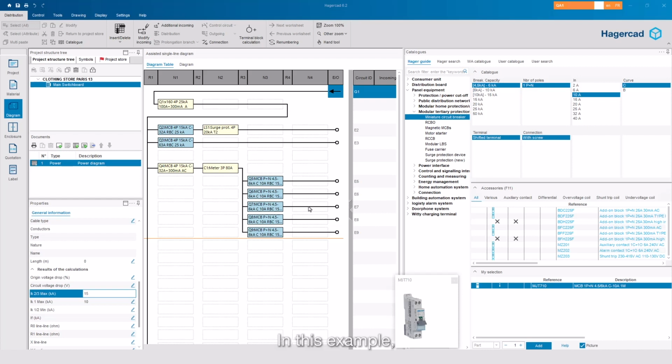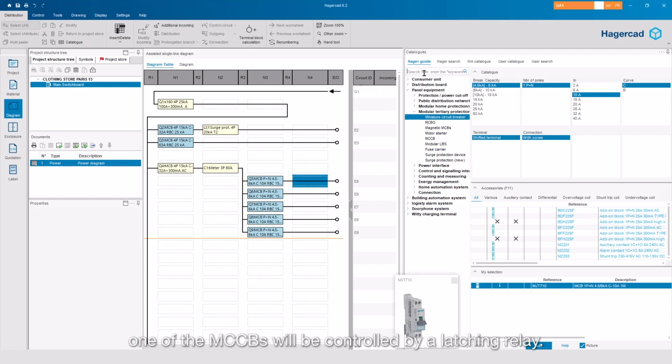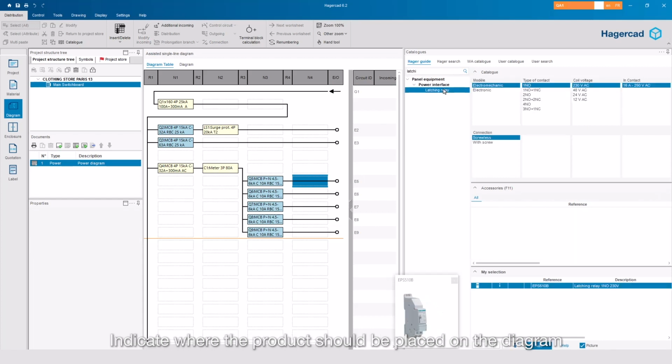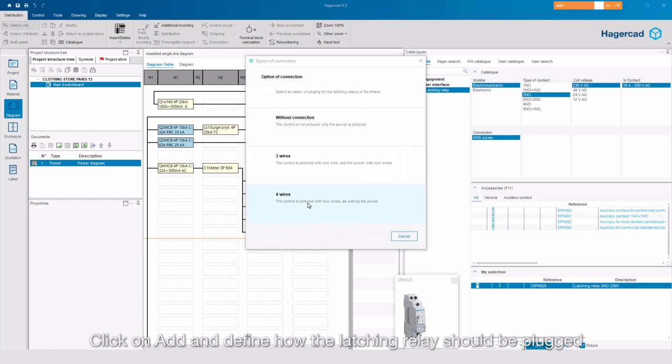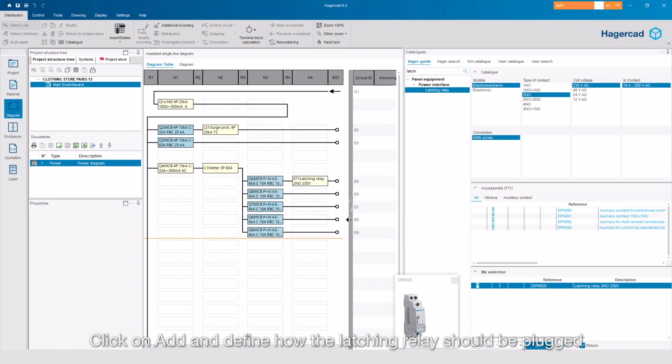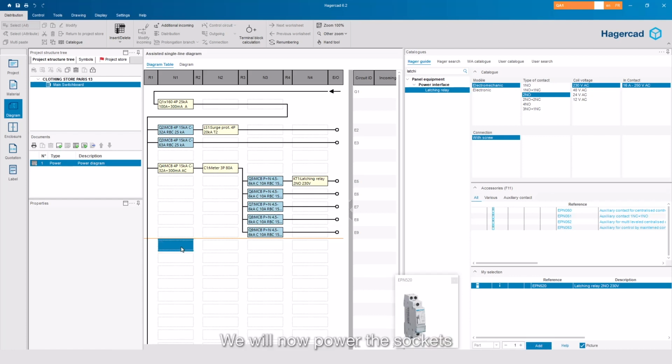In this example, one of the MCCBs will be controlled by a latching relay. Indicate where the product should be placed on the diagram and select the product from the catalog using the filters. Click on Add and define how the latching relay should be plugged and the product is added at the right place in the diagram.